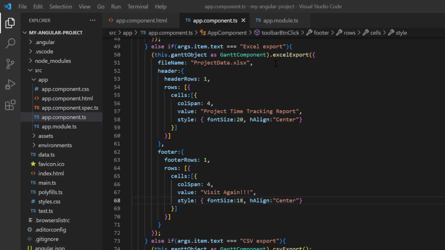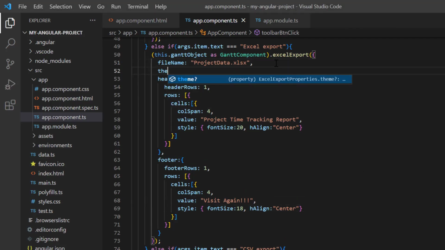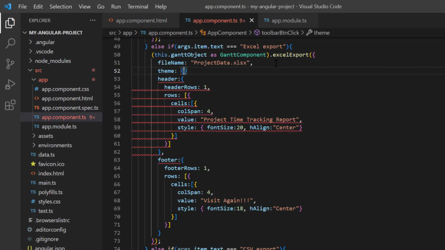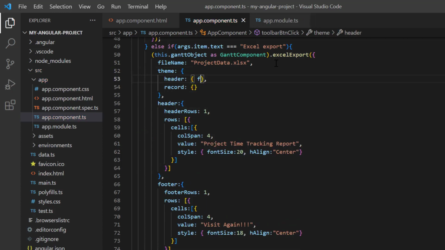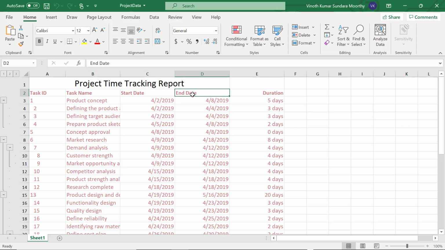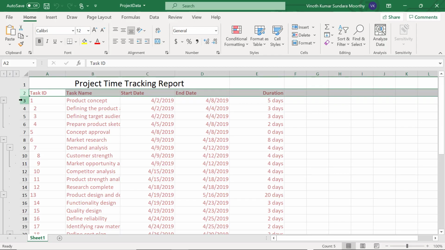Now, to change the theme of the exported Excel document, I will include the theme property and specify the font color option for the header and records. Look here, the provided font color is applied to the header and records.